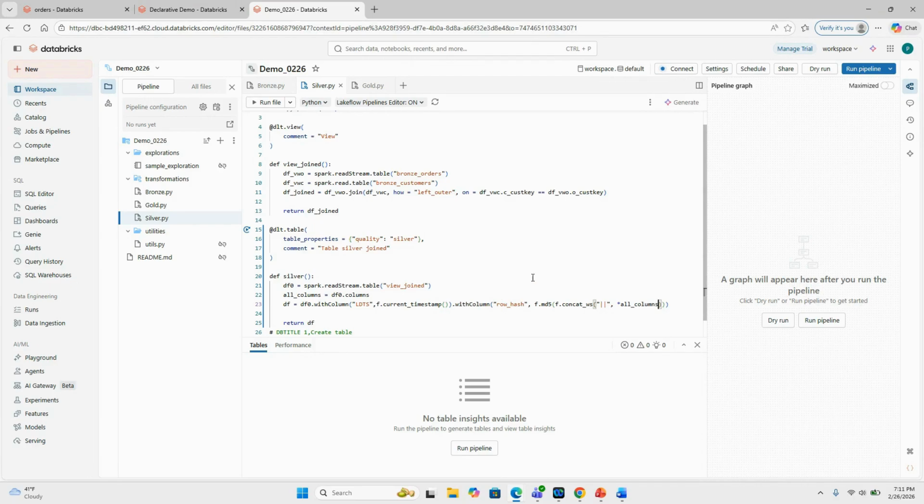Okay, so what I did here is I added a new column, row hash, which is basically a hash value. I'm concatenating all the columns that I have in the view joint data frame, taking all the column names in all columns and concatenating them with pipes. So that's how I get my hash value. And then I will return the data frame.